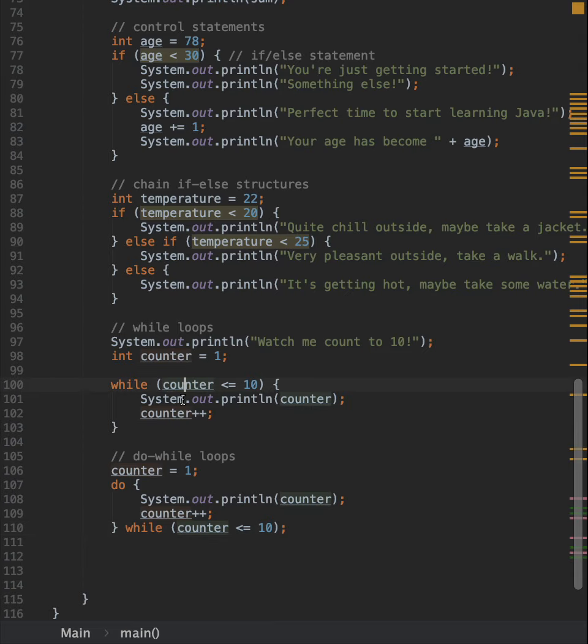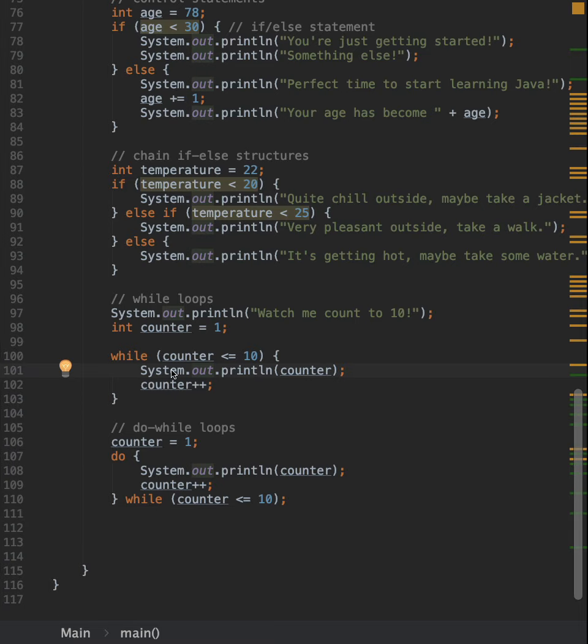Now the while and the do while loops are different in the sense that the while loop tests the condition first before running the set of instructions, whereas the do while loop tests the condition after executing the instructions. So in our case, counter is equal to 1, and the instructions are run regardless of whether counter is less than 10 the first time.